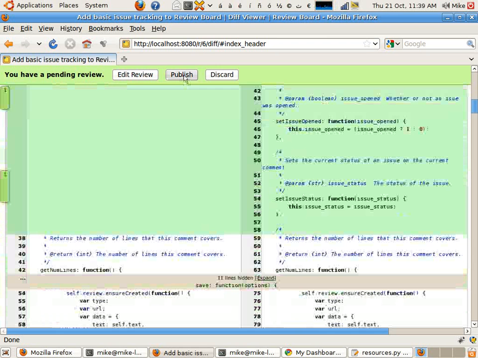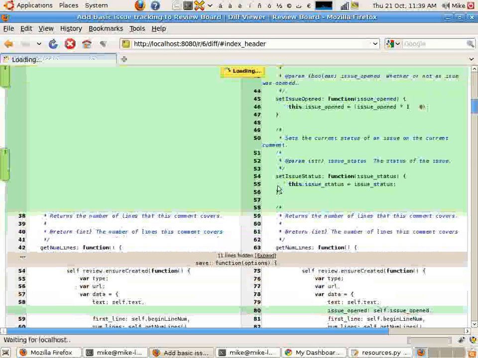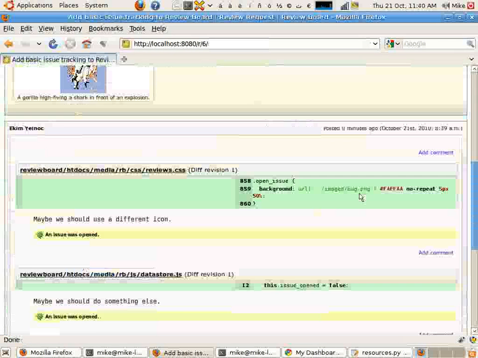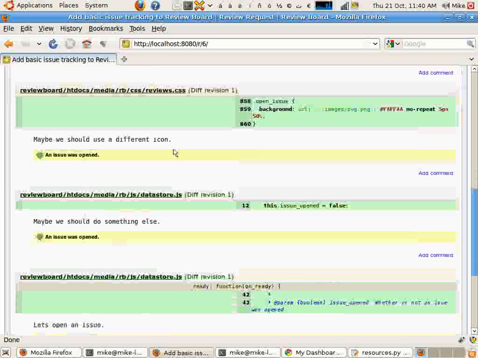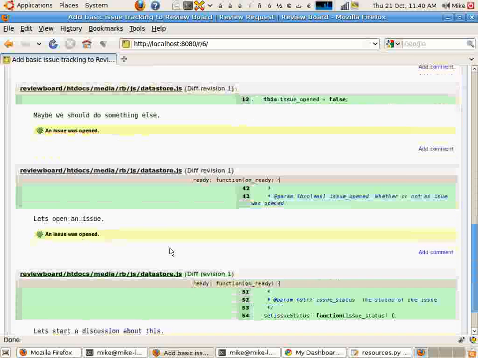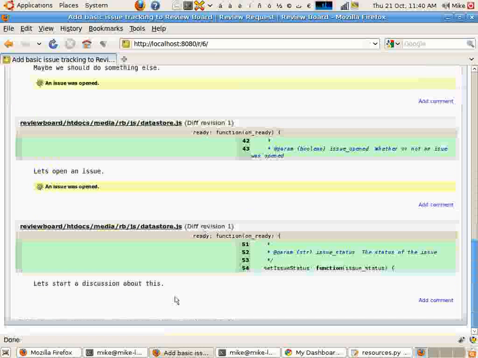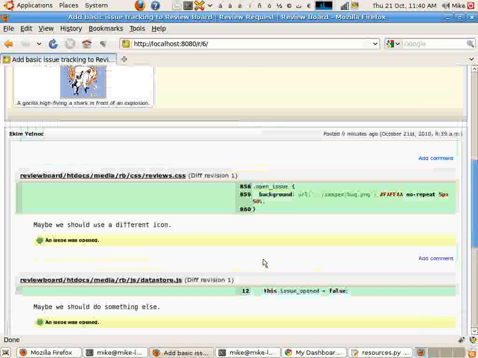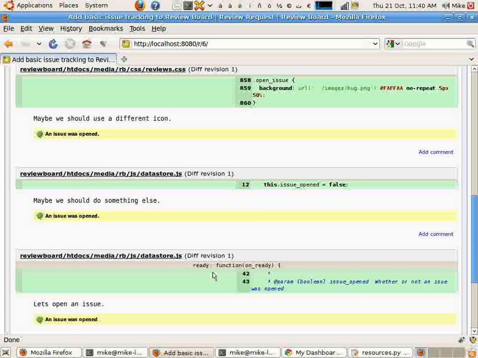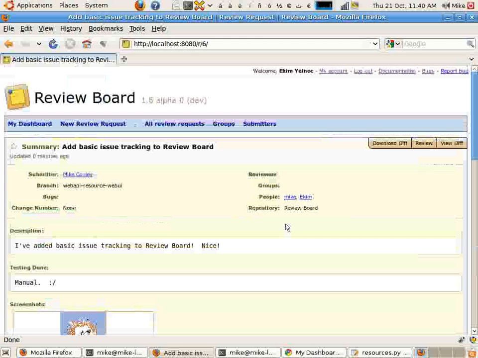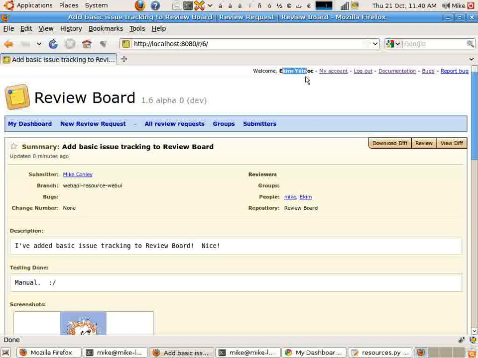Okay, so if I publish this review now, then I can see that an issue was opened on these comments that I made. An issue was opened here, here and here, but no issue is open there, so that's the same. But yeah, I've got three issues open here, and that's it in terms of opening issues. So that's the view of it from the reviewer, Ekim Yelnok.